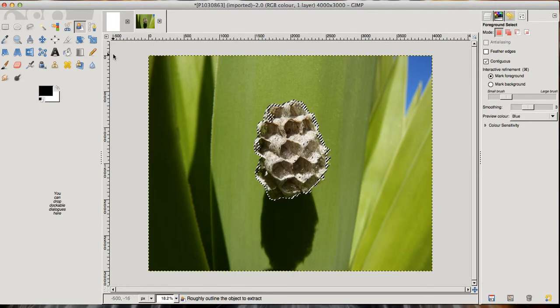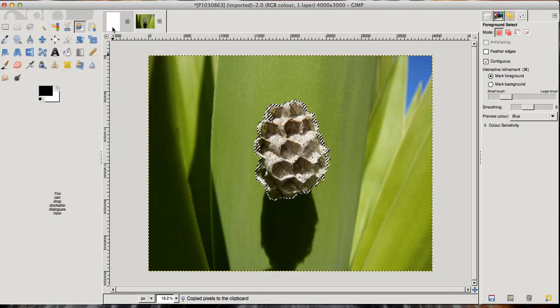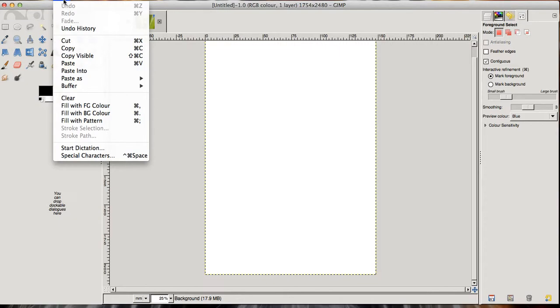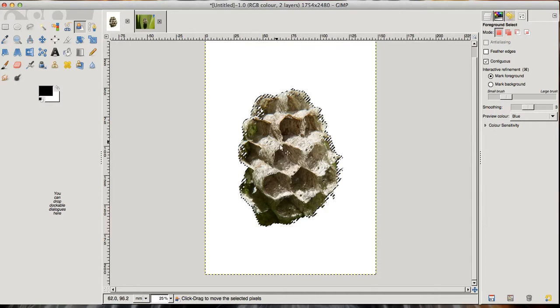So then what I can do is I can go up to the Edit button and I can go to Copy. I can select a plain sheet of paper. I've just opened up, you know, an empty space, and then I can go to Edit and I can go to Paste, and it'll paste it on there. So there we go, it's all pasted and it can be saved as a PNG so that you end up with a transparency.